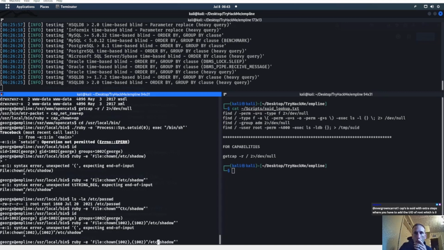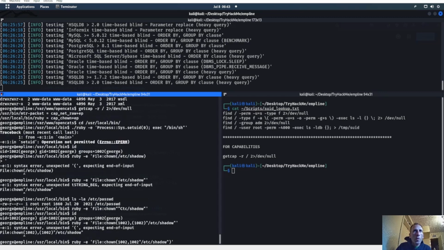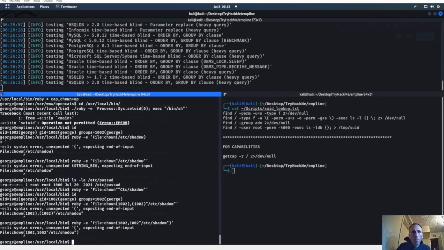And I'm thinking... Come on now. I'm spelling that right, aren't I? C-H-O-W-N. Okay. Yeah, you'd have to add the SUID of root, which is 0. But the problem is that we can't mess with SUID bits with the Ruby thing that we have.